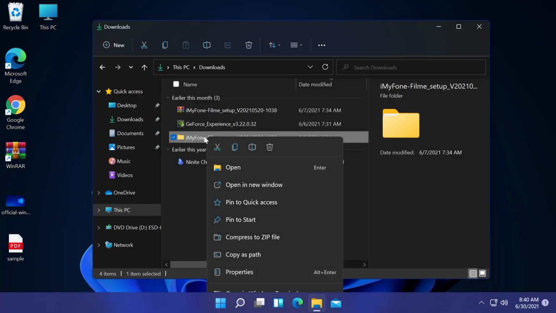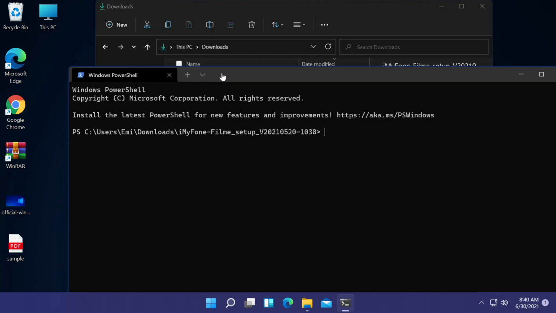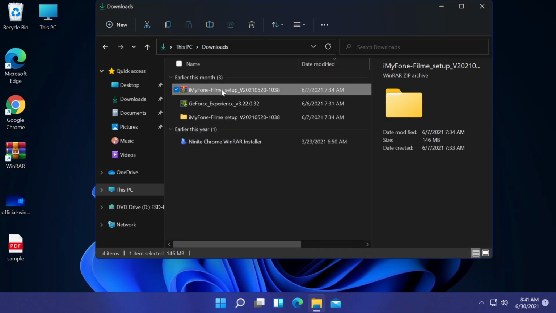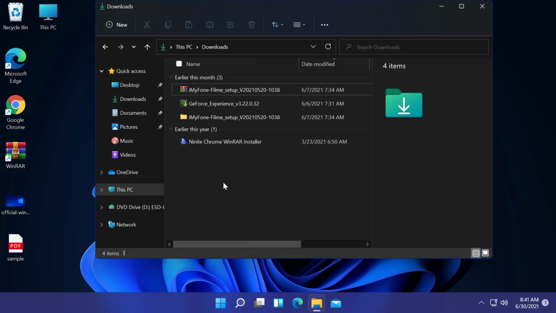If we right-click on a file, we have the same options up here. We have cut, we have copy, we have rename, and we have delete. We have open in a new window, pin to quick access, pin to start, compress to zip file, copy as path, properties, open in Windows Terminal, which will open up Windows PowerShell in the current location. We had this in Windows 10 as well. And of course, we have show more options, which will open up the old menu, the old contextual menu from Windows 10. Basically, which is pretty good in my opinion.